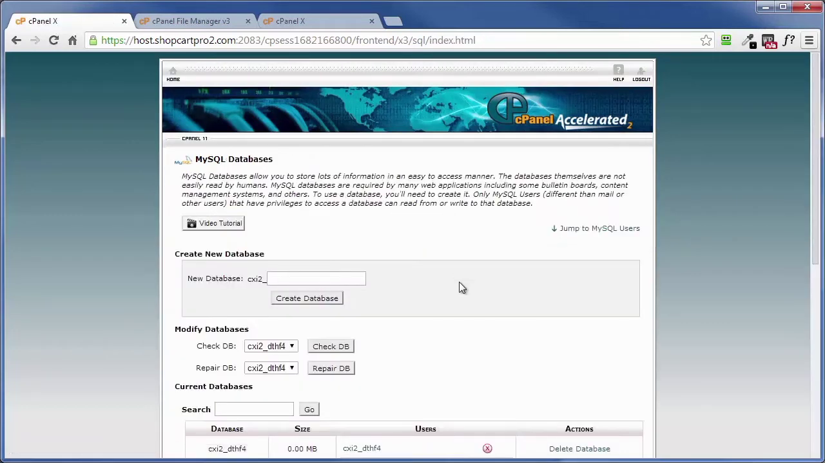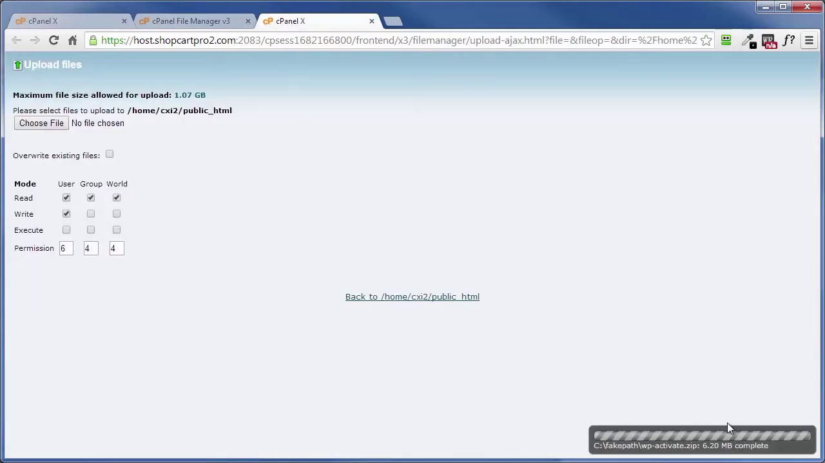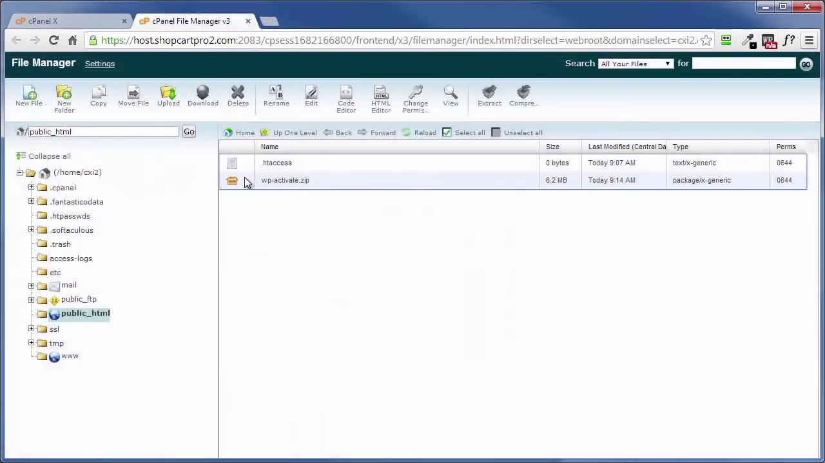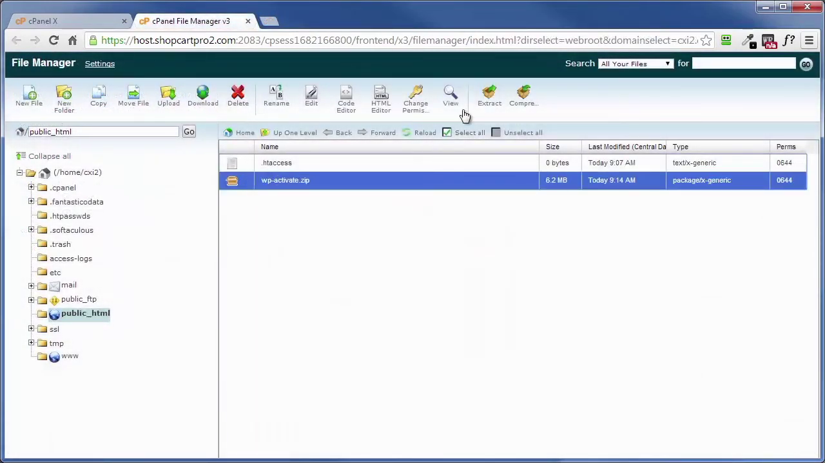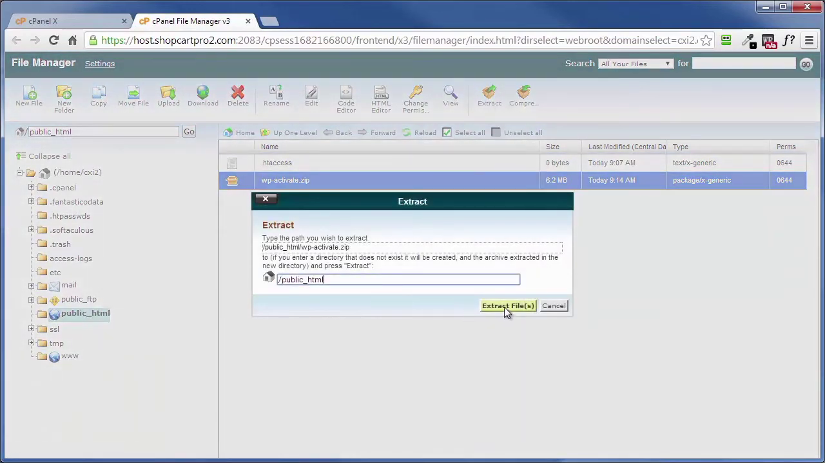And our database is all complete. Now we come on back up here, make sure our upload is finished. It is. Click on Back to Home. Select that file that we just uploaded. Come on up here and click on Extract. Click on Extract Files.